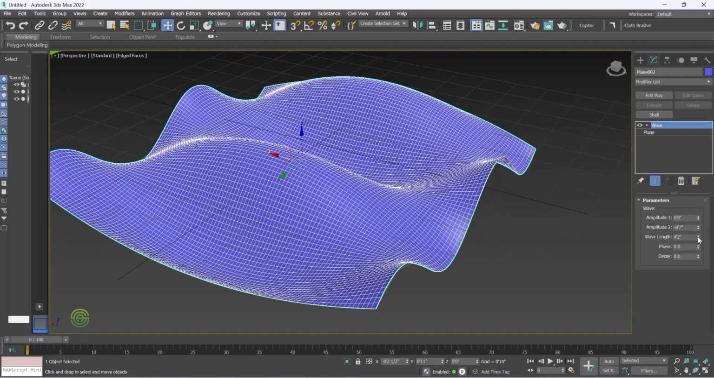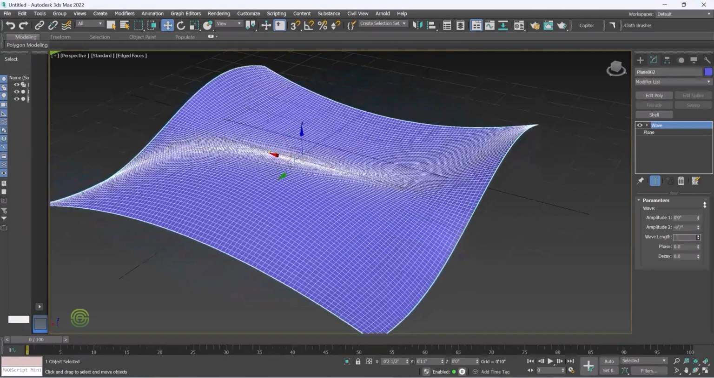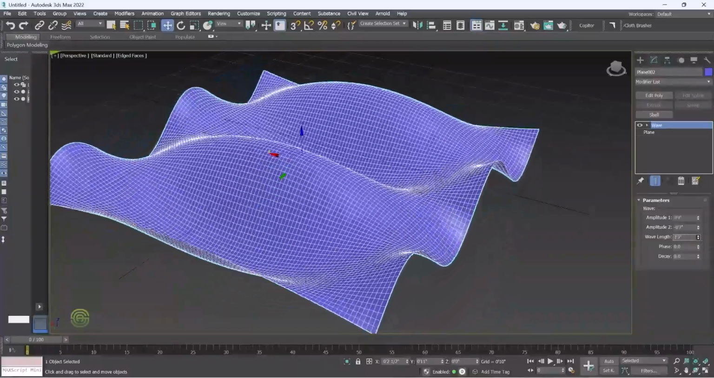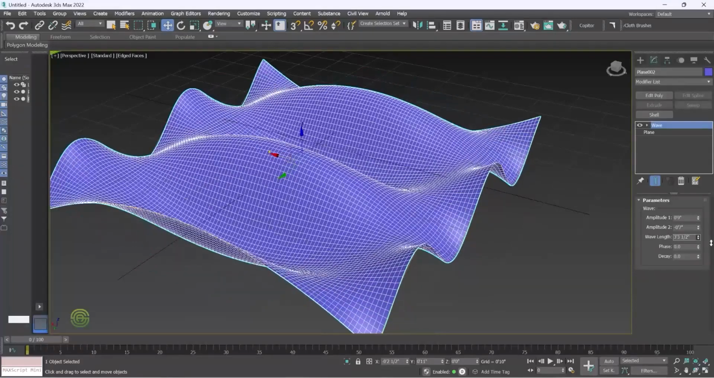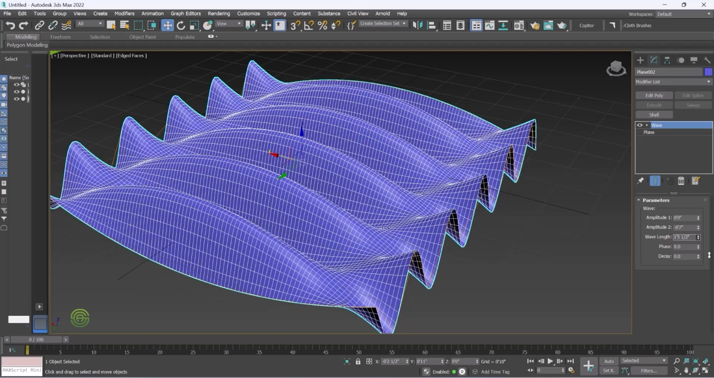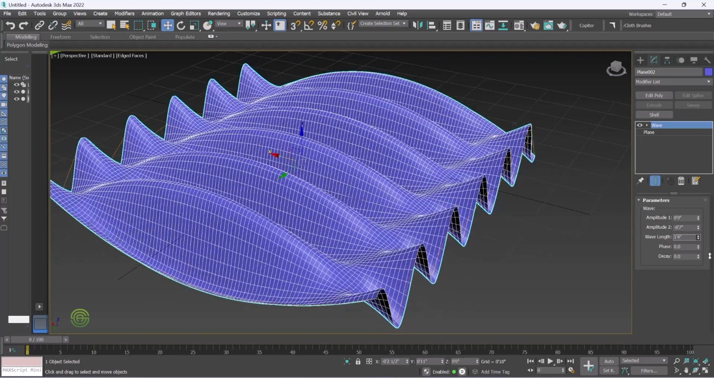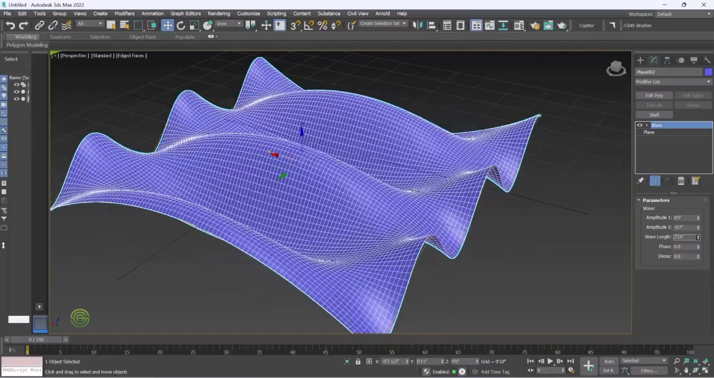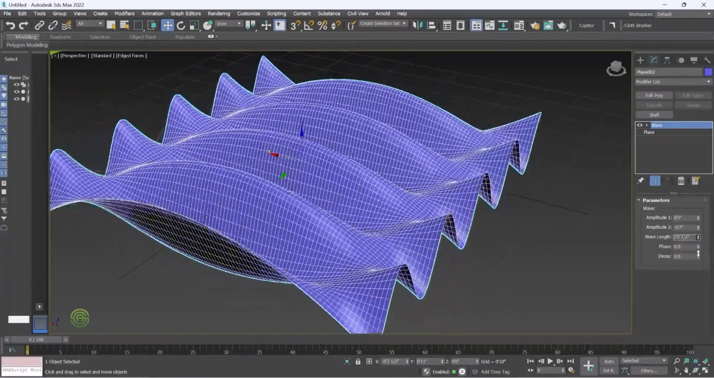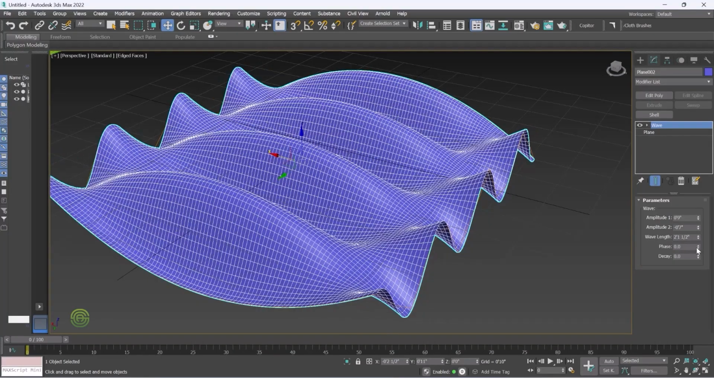And now wavelength. If you reduce the wavelength, it reduces the wave. The length of the wave will be reduced. If you increase the length of the wave, it will be huge, big. So let's keep it like this.